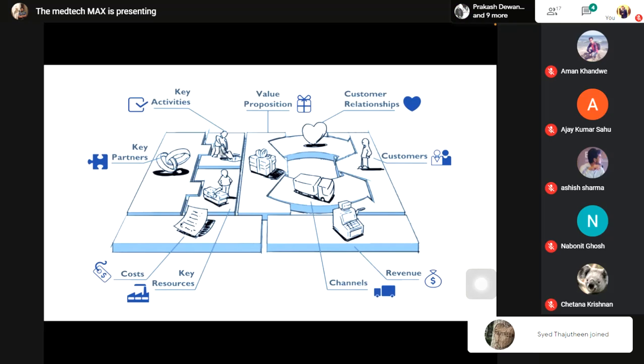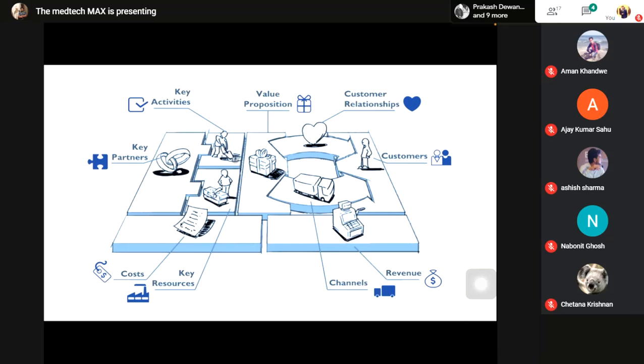Here somebody is constructing, putting up the sign, so this figure represents the key activities. And key resources. Key resources. Yes.